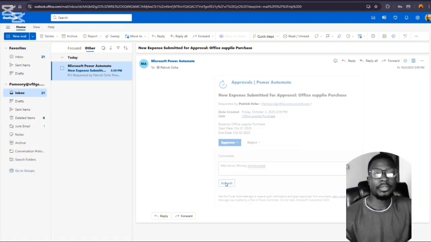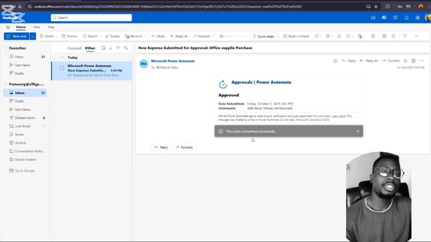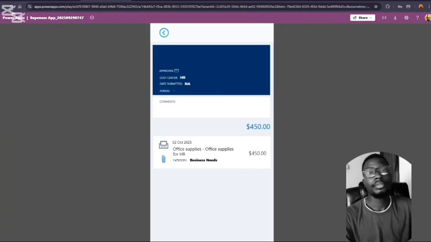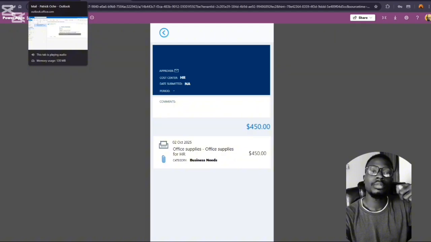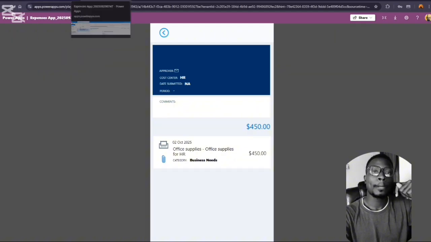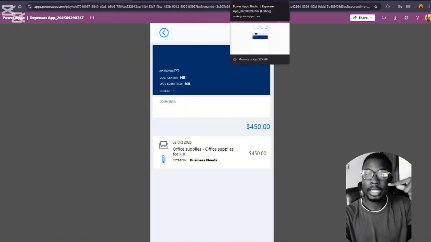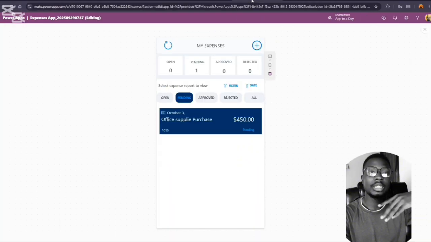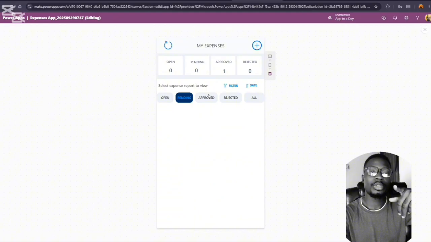So I have just approved the expense. The user is also going to get notified in their Outlook account that their expense has been approved or rejected, but in this case it was approved. So let me just refresh the page, and you can see now it's no longer pending, it's now approved.